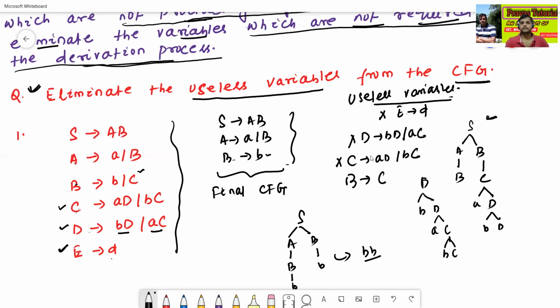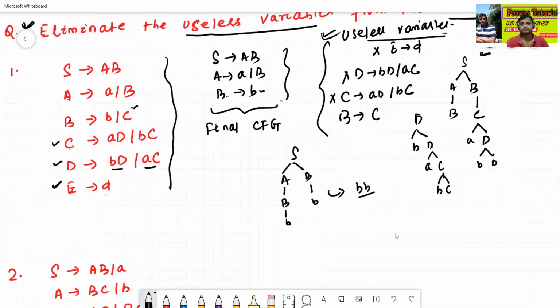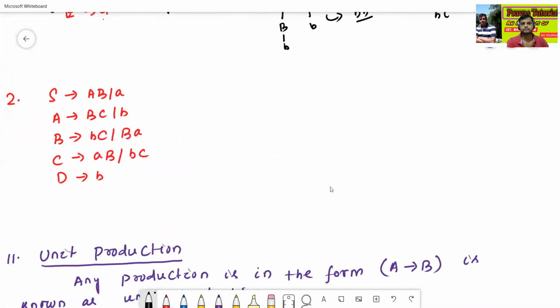So these are the useless variables. Now we can eliminate all useless variables. Now we'll see one more example. Here, S to AB, these are the context-free grammar productions. This is the second question. Now we'll check whether any useless variable is present or not.